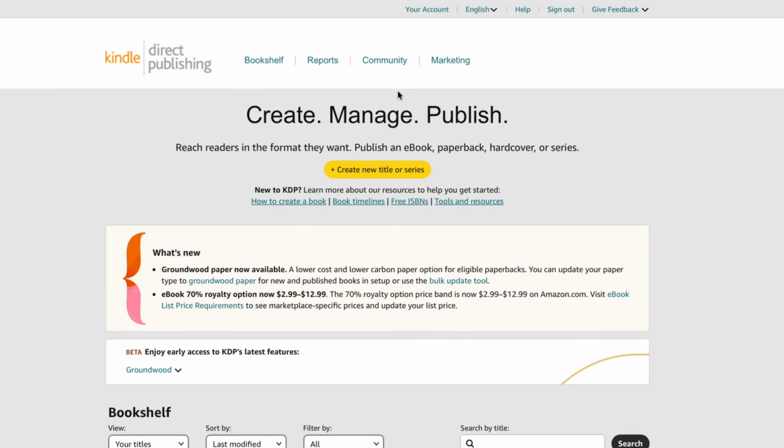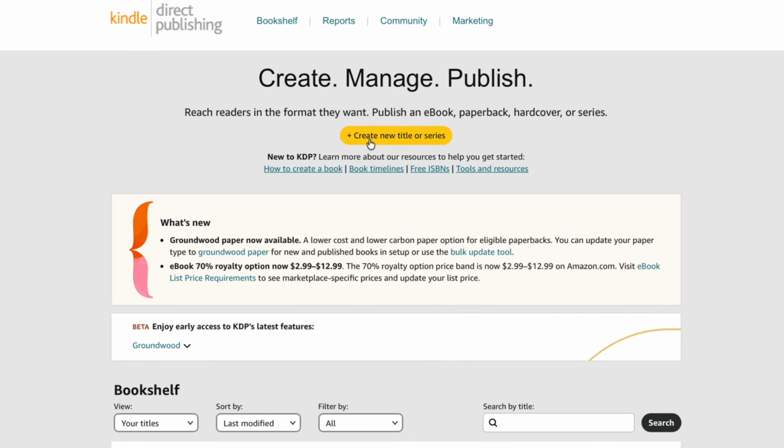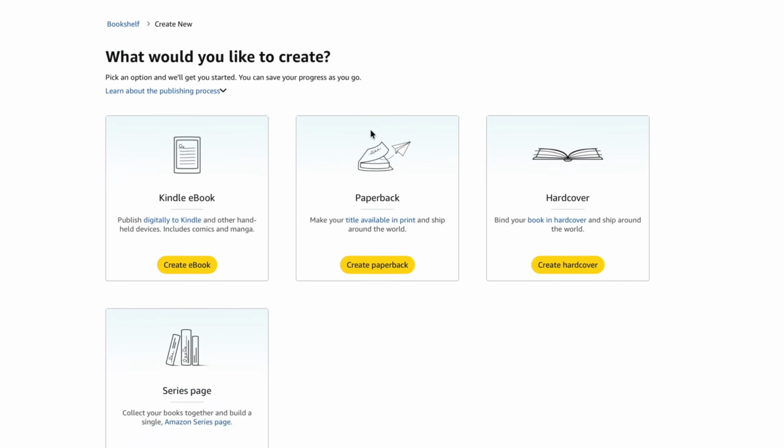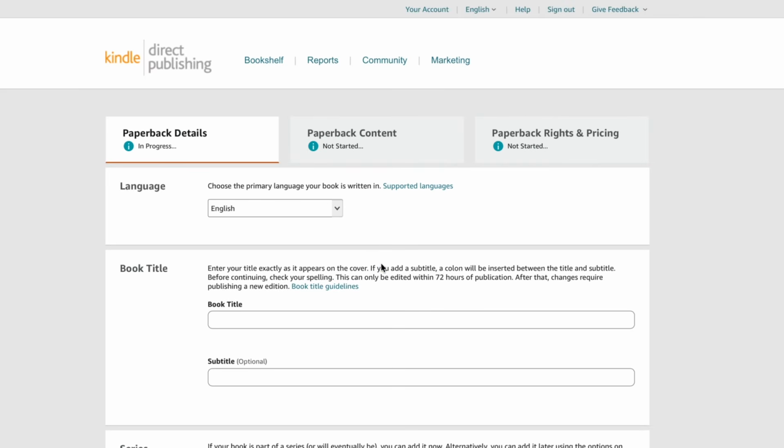And so once you're logged into your KDP account, this is the dashboard that you'll see. Under your account tab, that's where you'll go to fill out your tax information so you can get paid. And then you'll see this tab here that says create new title or series. So you're just going to click on that to begin the process of publishing your book. We're going to click on create paperback book because we're publishing a coloring book in this tutorial.